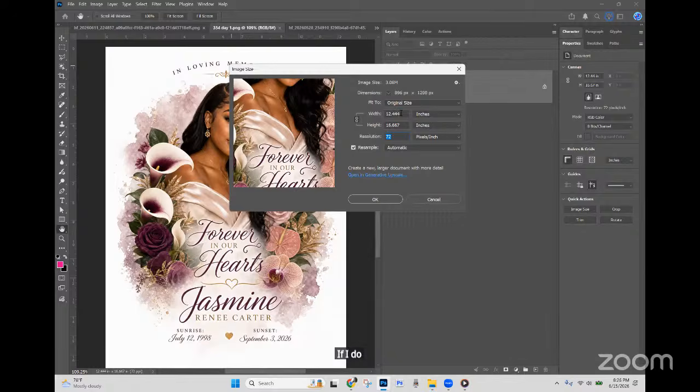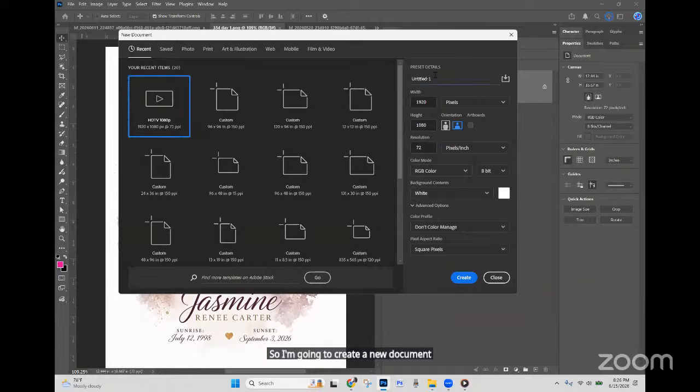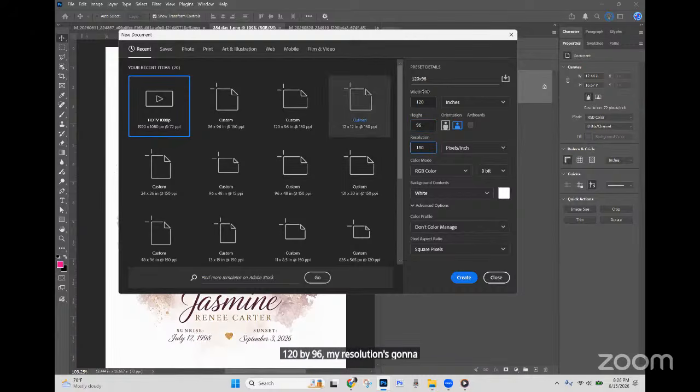If I do that, I want to show y'all something. Well, I'm gonna keep this as is, and then I'm gonna import it. So I'm gonna create a new document. And this one, I'm gonna do 120 by 96. That's my big backdrop, right? So instead of pixels, I'm gonna put inches. 120. I gotta show you better than I can tell you because this is Photoshop day, right? 120 by 96. My resolution is gonna be 150. And then I'm gonna call this my backdrop. All right, so I'm gonna make a backdrop.